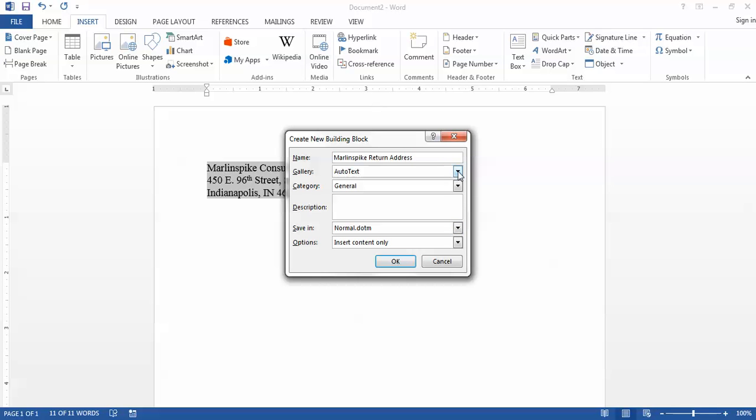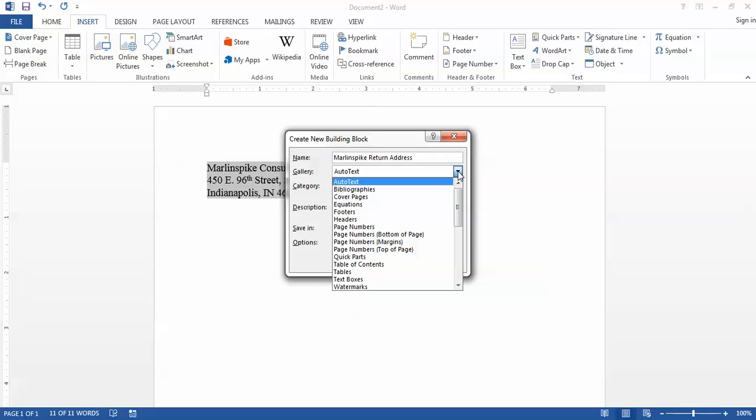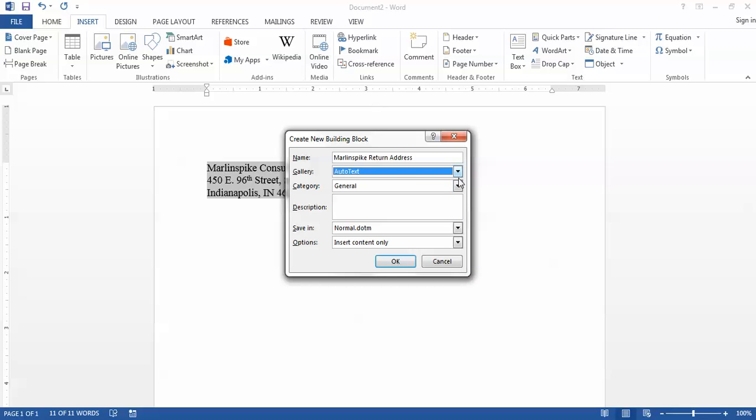I also have to choose which gallery I would like this to appear in. Autotext is a default. This helps to organize them under the building blocks organizer where Autotext entries appear. I can further subdivide it based on the category if I wish to. I could type in a sentence or two of description. I can also choose which template to save it in. You see, normal is the default template, but I could organize them by storing them in other templates as well. And I can also change the behavior for how this Autotext entry will be inserted into the document.